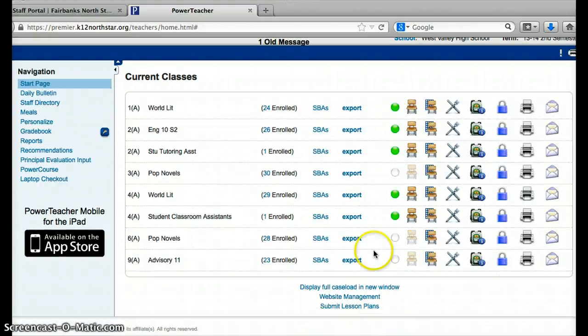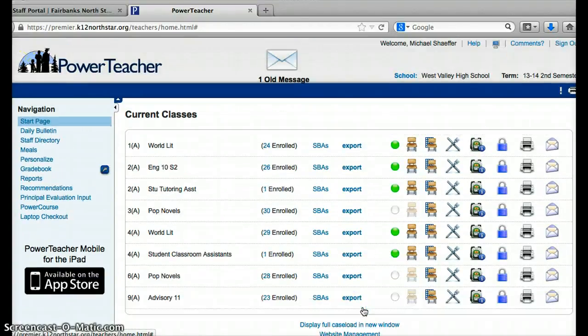So that is the basics of how to navigate through PowerTeacher. Again, I'm not going to show any of the name stuff because this is sort of self-explanatory once you get through where you need to go, and there's a lot of other links that you can use from there, but at least you can make it this far and take some attendance and kind of start eyeing how many kids you have in each class.